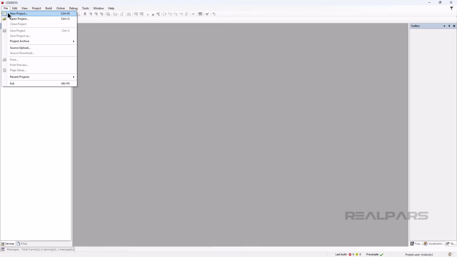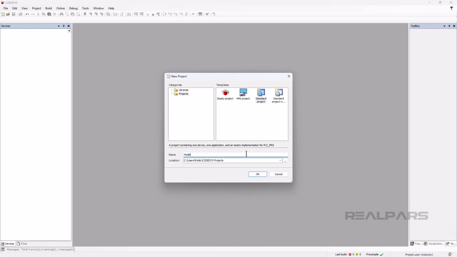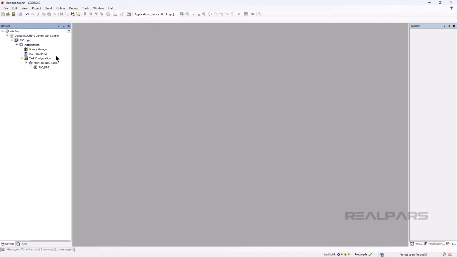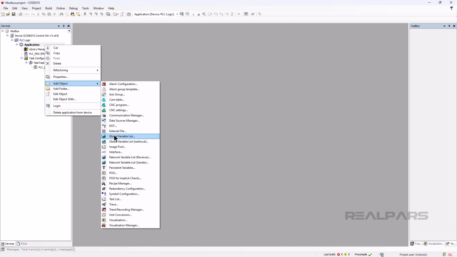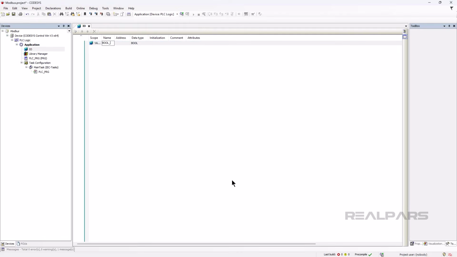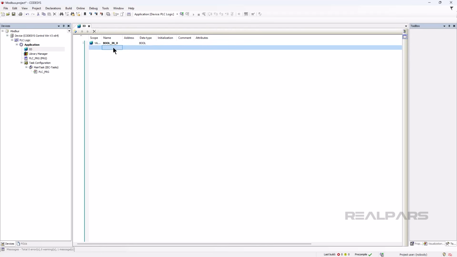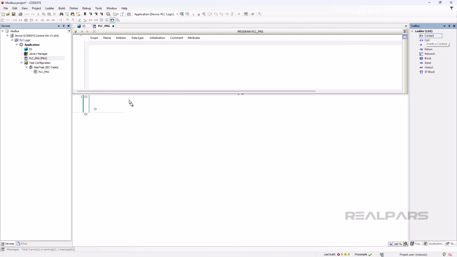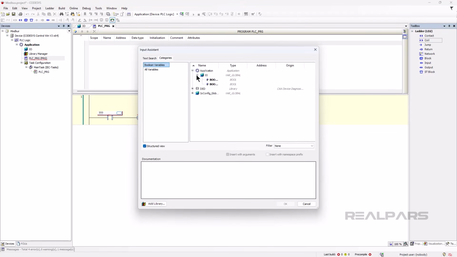In CODESYS, I create a new project using the standard project template and select CODESYS Control Win V3 as the device type, and Ladder as the programming language for the PLC_PRG POU. In the new project, I add a global variable list called I/O and declare the variables that I will use in this project in the list. Next, I open up PLC_PRG and program the simple logic for this demo. In this case, the conveyor should run when the normally closed sensor is not triggered.